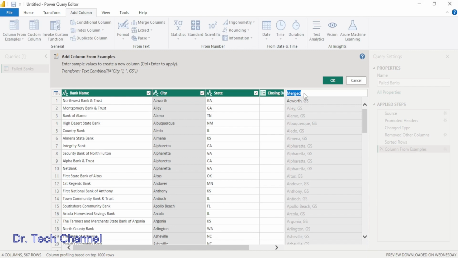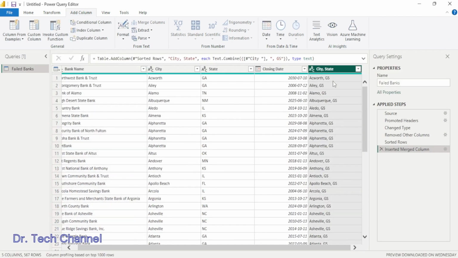You also have the option to rename this column to City, State. After we rename it, simply click OK, and it creates a new column for us.